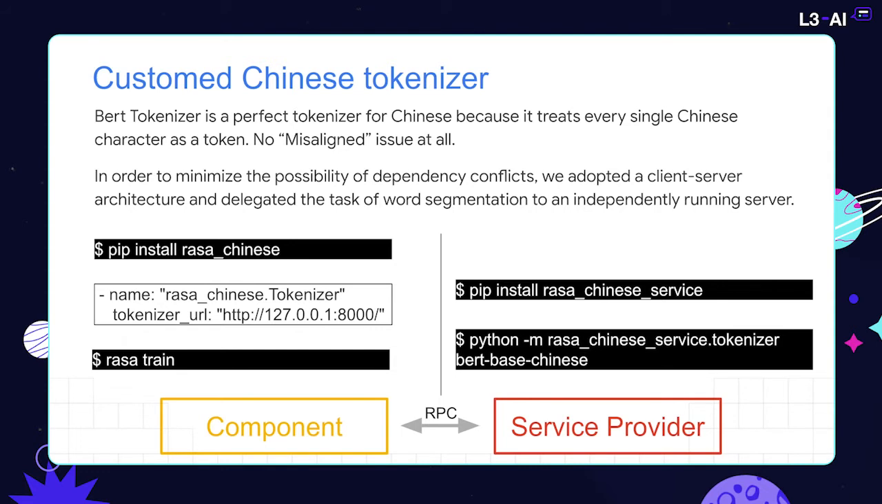Bird tokenizer is a perfect tokenizer for Chinese, because it treats every single Chinese character as a token. So no misaligned issue at all. We designed our Chinese tokenizer as a client-server architecture because we try to avoid the potential conflict of the dependency.